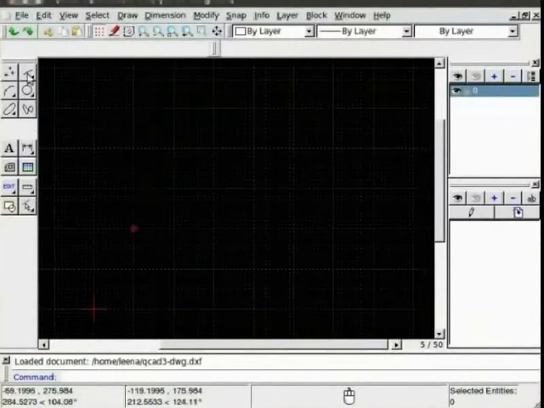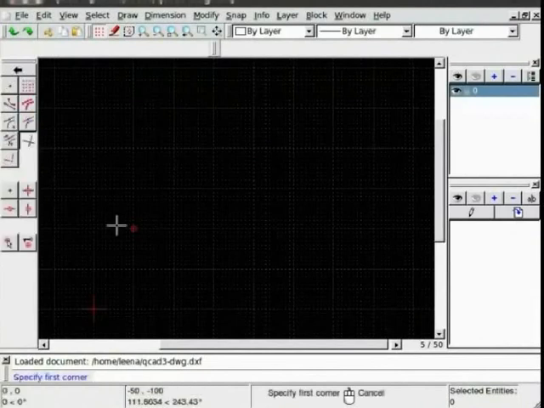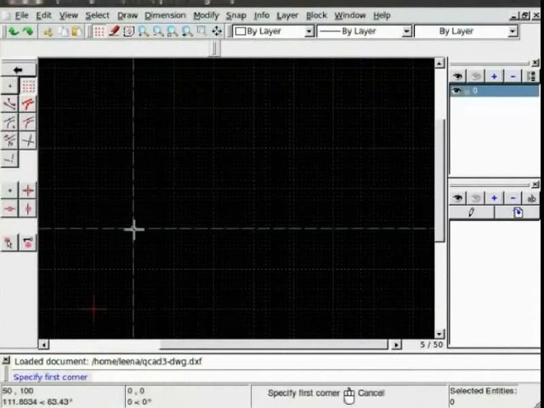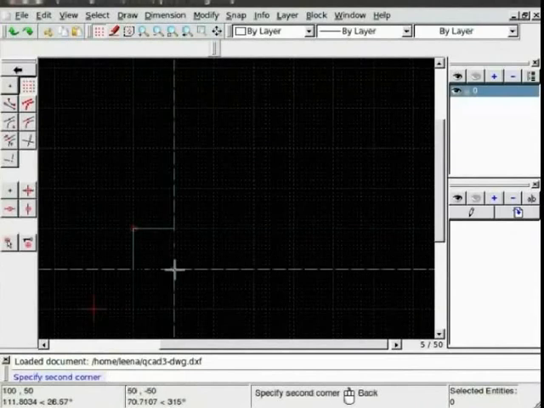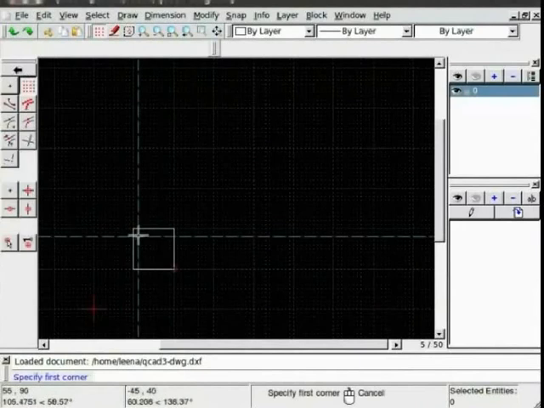We'll draw two rectangles. Go to the line tool, rectangle, one of size 50 by 50. So click on the grid. Grid is 0.5 by 0.5, so this rectangle is 50. Another rectangle, one grid inside it.